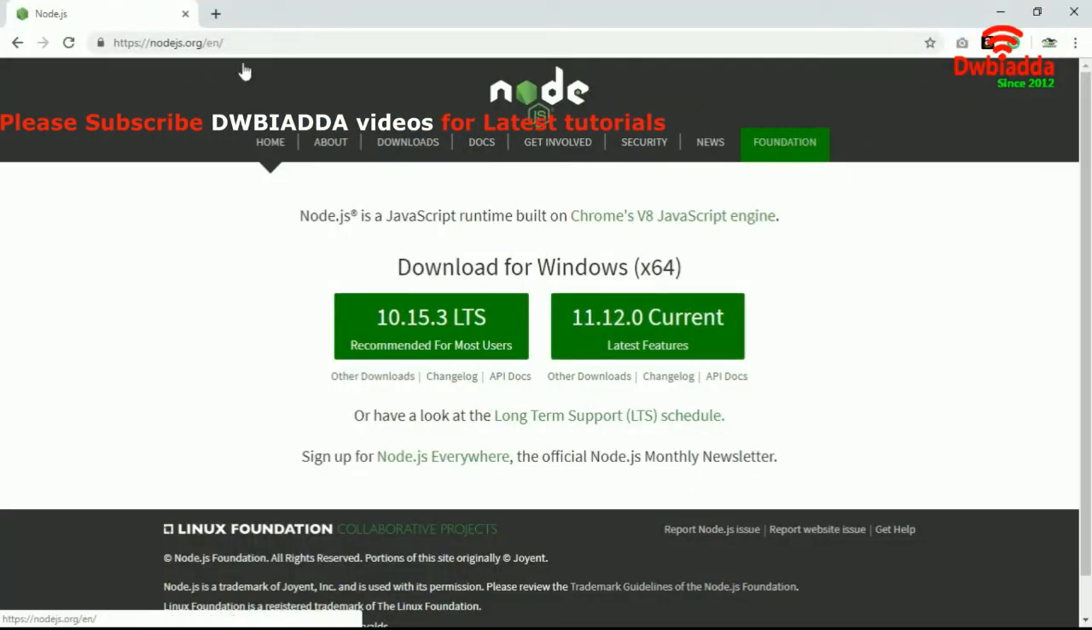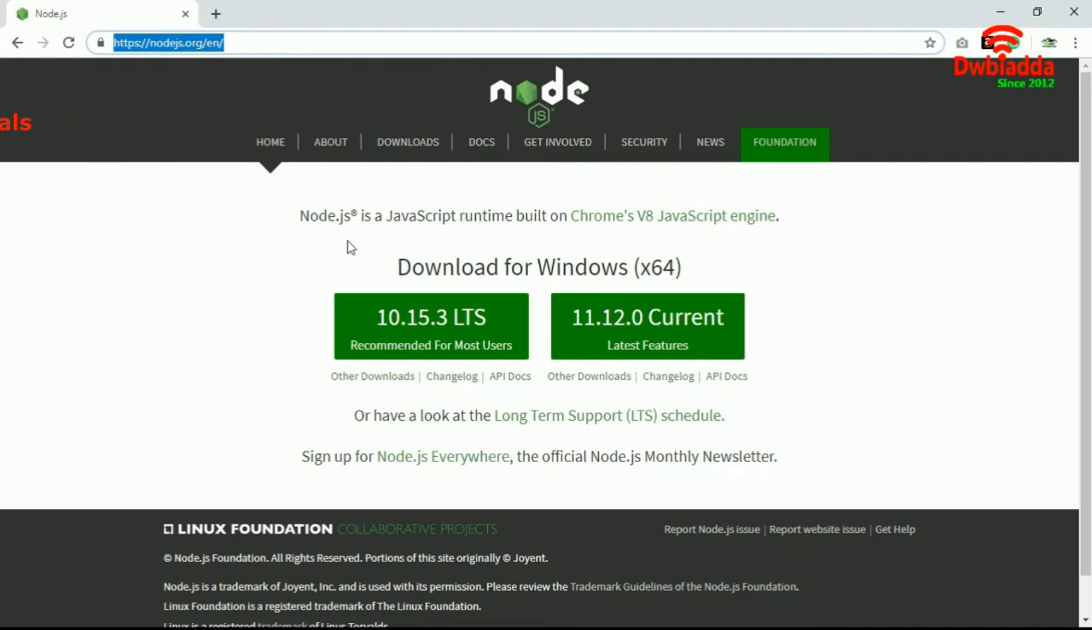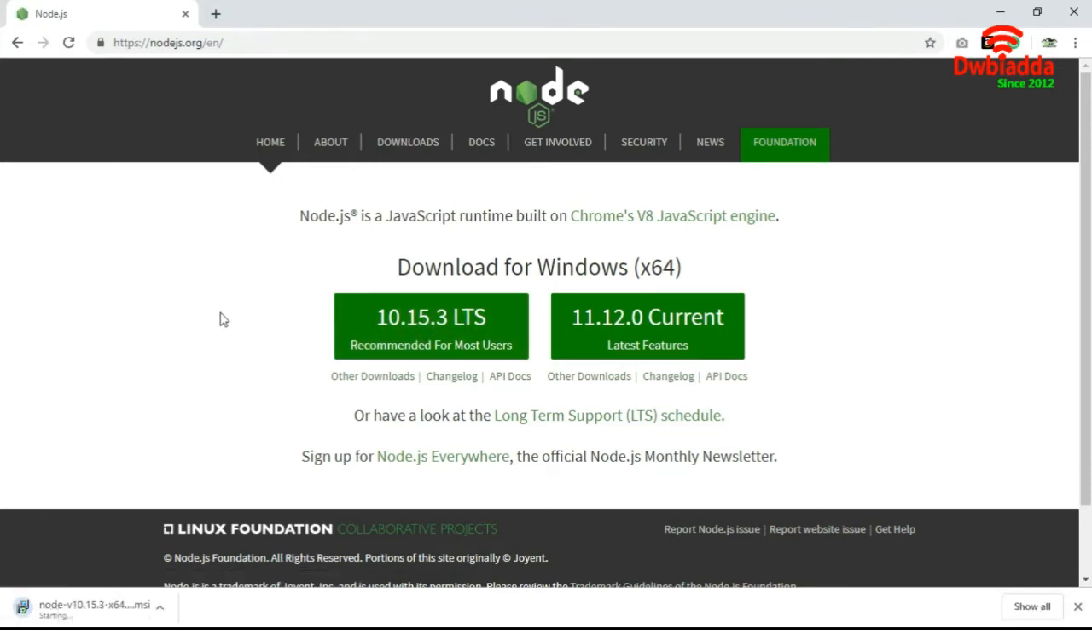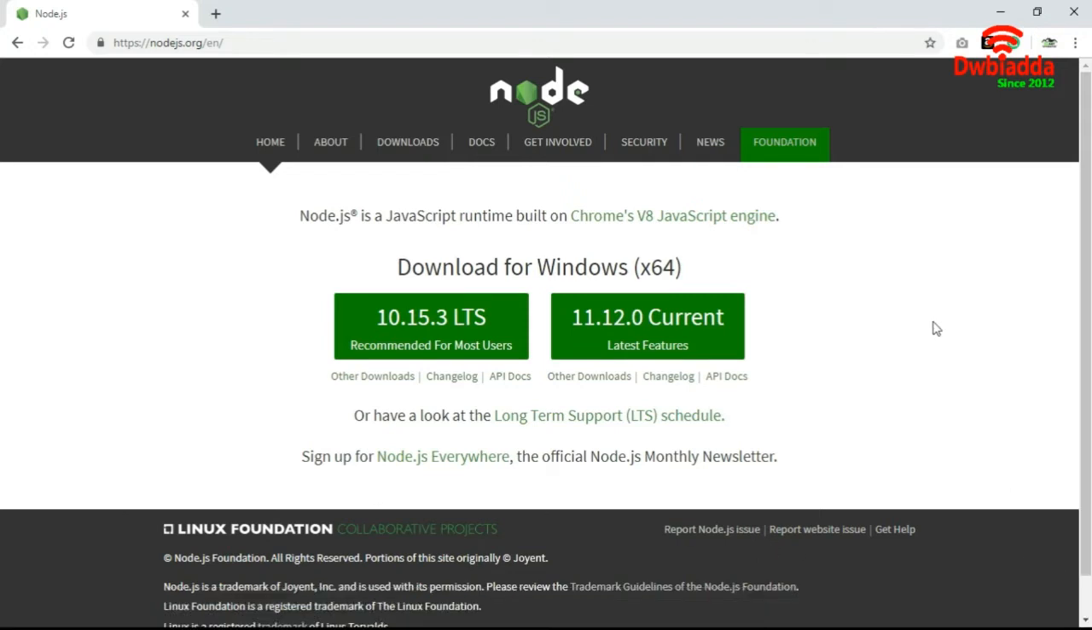So this is basically the node.js site, and you can download the Node 10 version, recommended for most users. You just go to Google and search for node.js. This link will come first in the list of search results. The recommended Node 10 version is the best. You just download it. An MSI file will be downloaded. I just click here. You can see a file has been downloaded. You just click it and next, and node will be installed on your Windows PC. I have already installed it, so I'm not doing next.